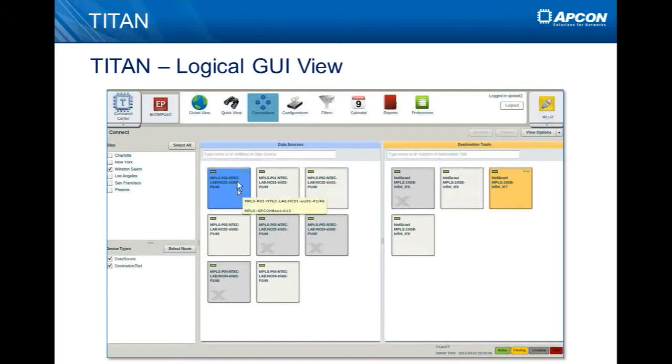To make a connection from a data source in one switch to potentially a destination tool in another switch, it's simply a matter of clicking from one side to the other. You don't have to worry about how the connectivity exists between switches. Titan will take care of that for you. It highly simplifies making connections in a multi-switch environment.